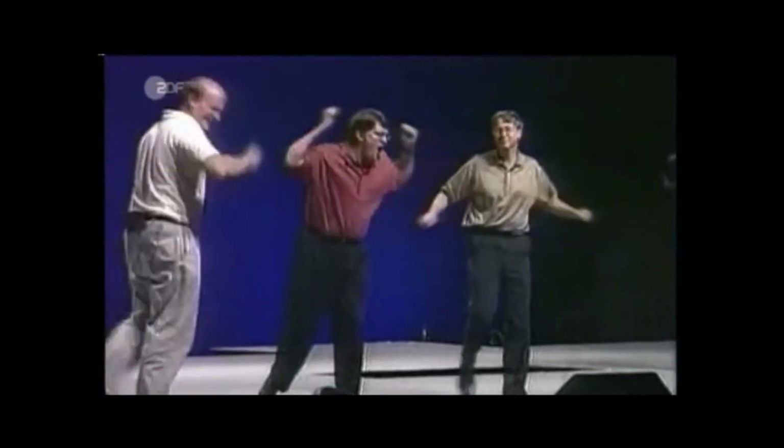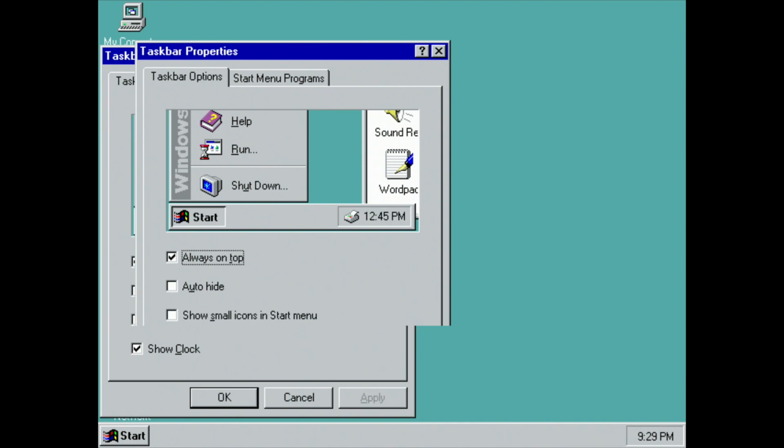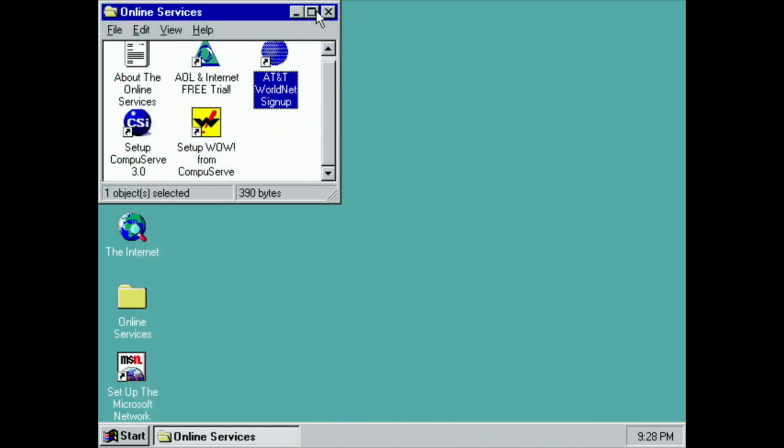August 24th, 1995, the day that Microsoft officially released Windows 95 to the public. Today, we'll be taking a look at Windows 95 25 years later. Windows 95 was a revolutionary change for computer user interfaces as it brought many things that we use today, such as the Start menu, taskbar, minimize, maximize, and close buttons.